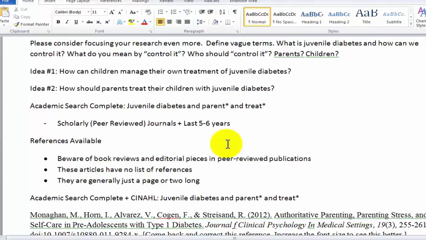As I was looking for sample searches, I looked in your class and found that one of your classmates is interested in juvenile diabetes. I just wanted to give some gentle feedback, and I hope this is helpful, but it's recommended that we focus our research questions. One of the questions your classmate has is, what is juvenile diabetes and how can we control it? This still seems just a little bit vague. So ask yourself, what do you mean by control it? Who should control it? Parents, children? And how might you control it?